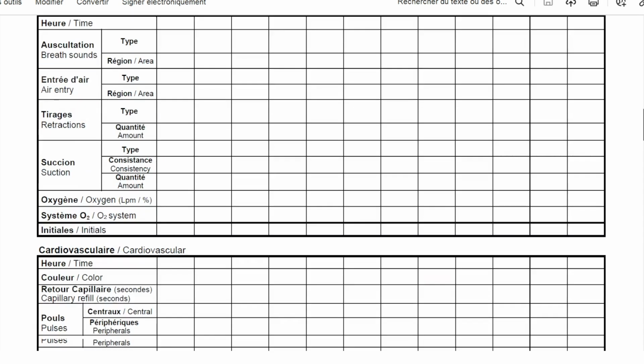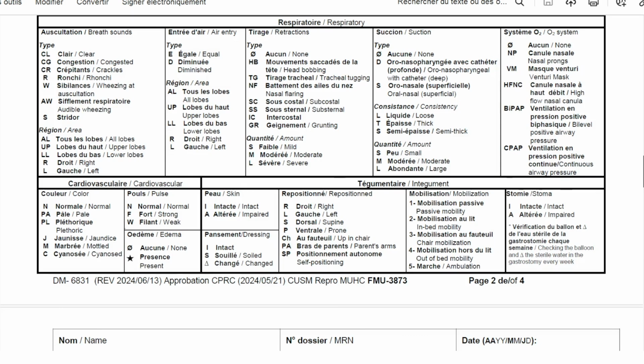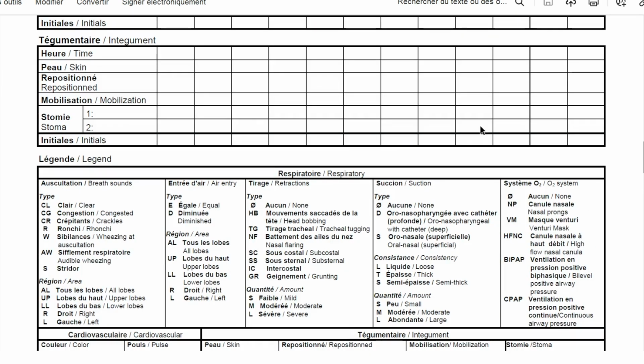Following the RESP section, we have the cardiovascular and integument sections. These sections are quite clear if you refer to the legend at the bottom. One little comment here for the stoma section is that we have created more space to be able to document if your patient has more than one stoma, a gastrostomy and an ileostomy, for example.